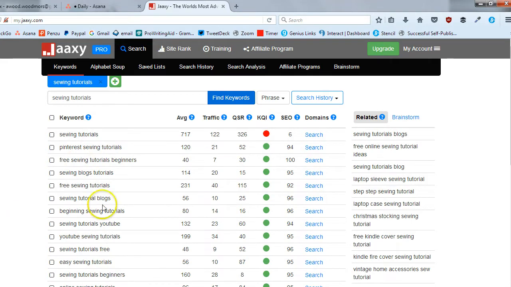So what you want to do is find one that you're interested in. So let's say we're interested in this free sewing tutorial. So you can see the number is good. It's giving you a green light that is for quality. It's giving you a nice high number, so you've got a good chance of ranking on the first page of Google. Now let's look at searches. So it gets 231 searches per month. If you did get onto the first page of search engines, you would get 40 visitors a month.